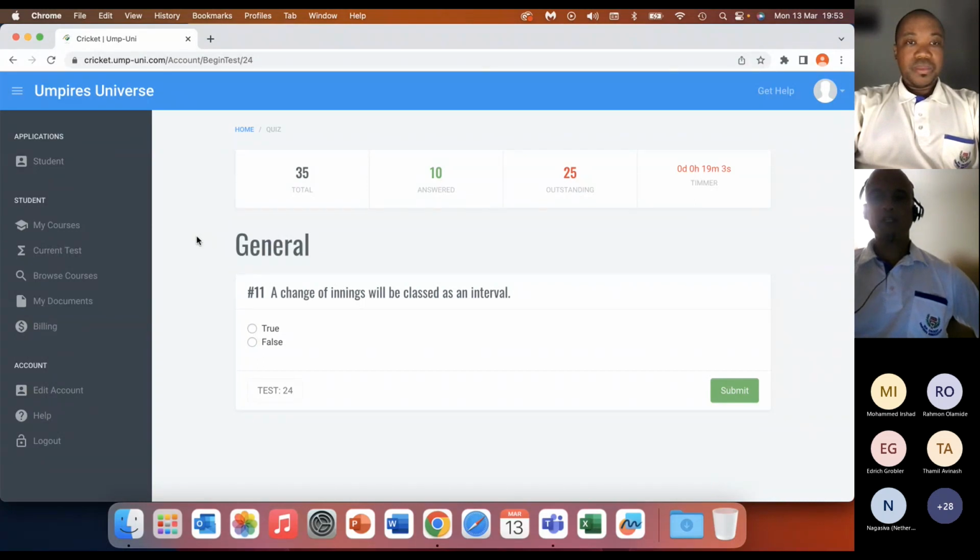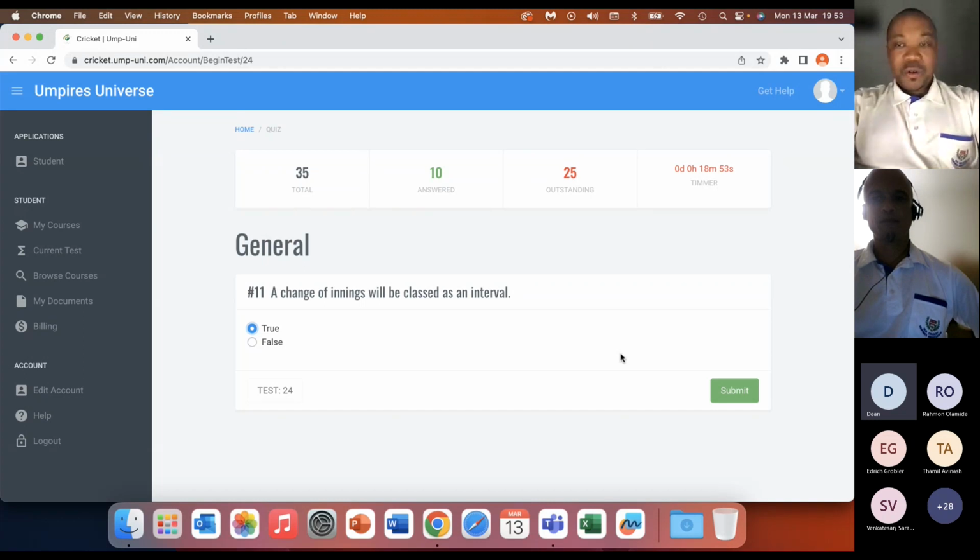Abdullah, any volunteers, please? Yeah, first hand raised was Dean. Dean, if you can unmute yourself, please. That will be true. Correct, Dean. There are 4 types of intervals, and the change of innings is definitely one of them.